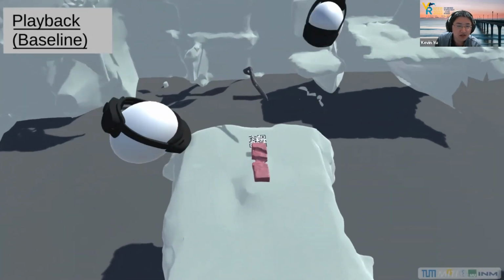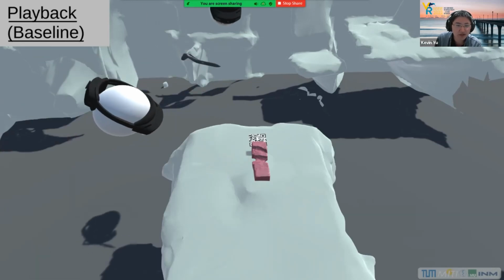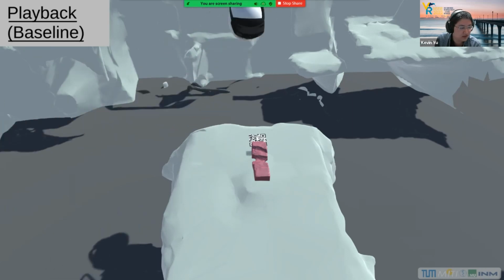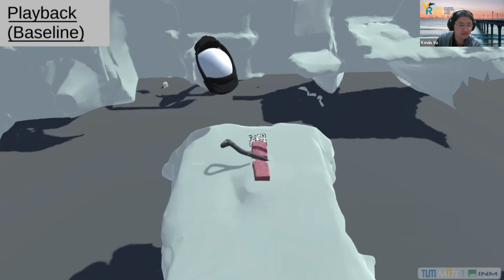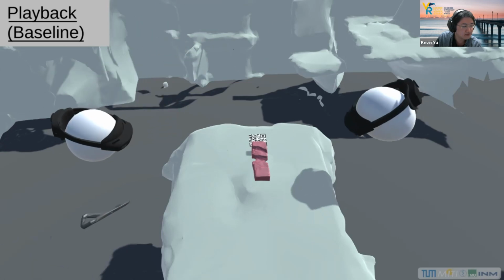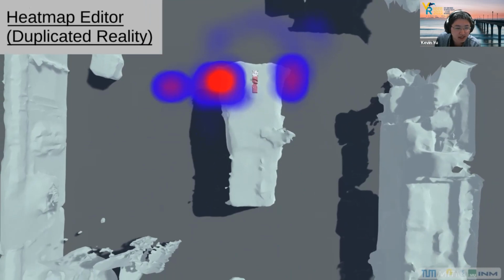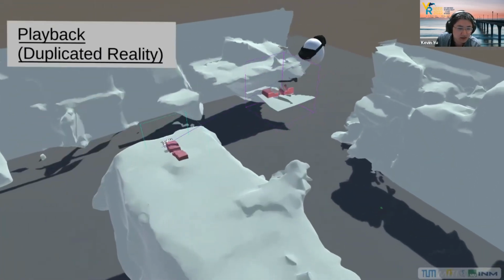And here you can see a playback of their behavior during the task. You can see that the co-surgeon preferred to stand most of the time at the head of the table to avoid interfering with the surgeon. Here's the heat map of the same pair when using duplicated reality. And again, the heat map of a co-surgeon. And this is the playback.